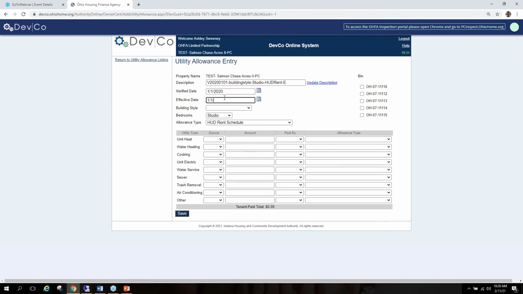And it also has the same effective date. Please keep in mind that your effective date and your verified date for a new utility allowance should always be the same, okay? This is one thing that causes a lot of issues when people enter their utility allowances. So if you have a new UA, again, make sure your verified date and your effective date are the same.